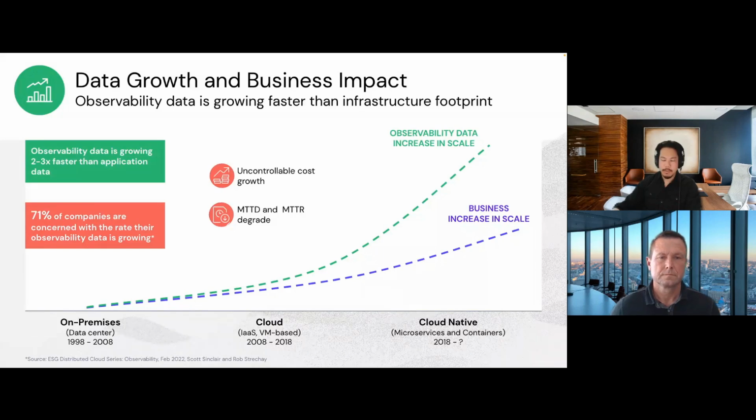DoorDash is a great example of this, one of our customers. They've had a massive increase, particularly in the pandemic, of their business and their scale. They've also made this move to cloud native, and so there's a lot of additional architectural complexity. But on top of all of these natural sources of observability data growth, they've actually been working hard to add more data into their instrumentation, so they have better insight into what's happening with their applications, their users, and their business.